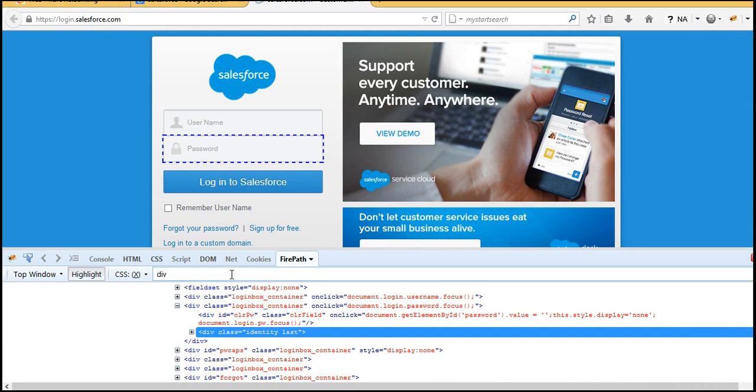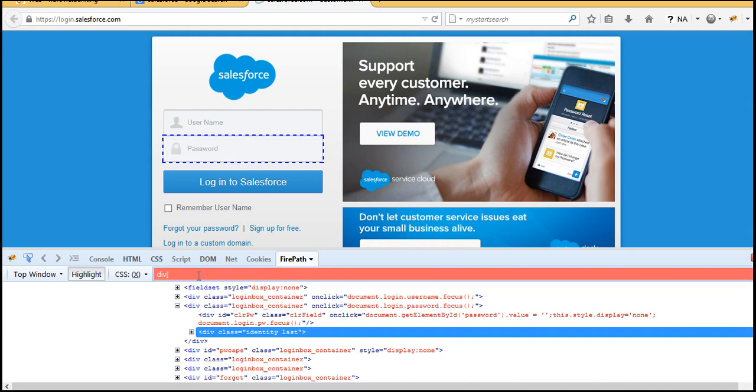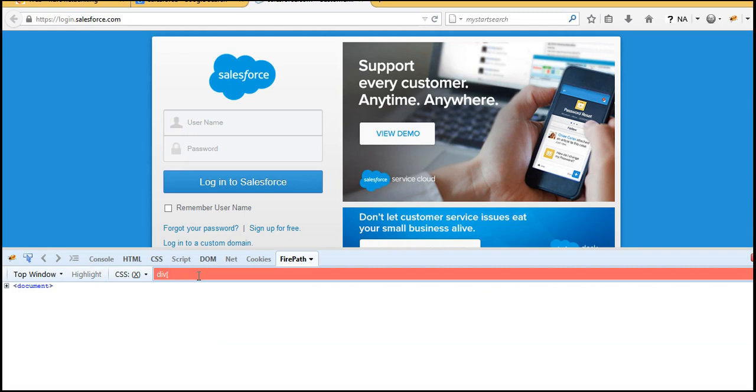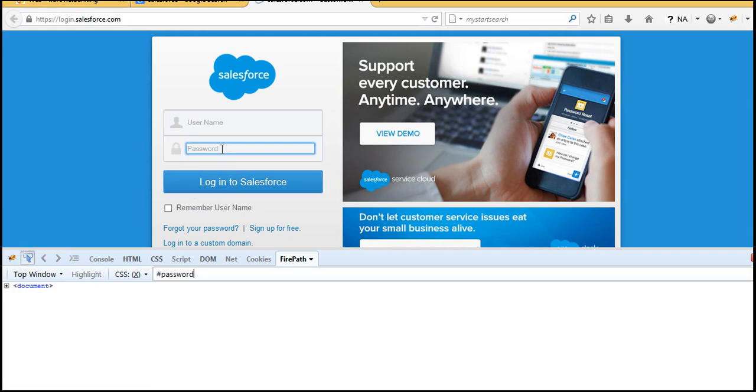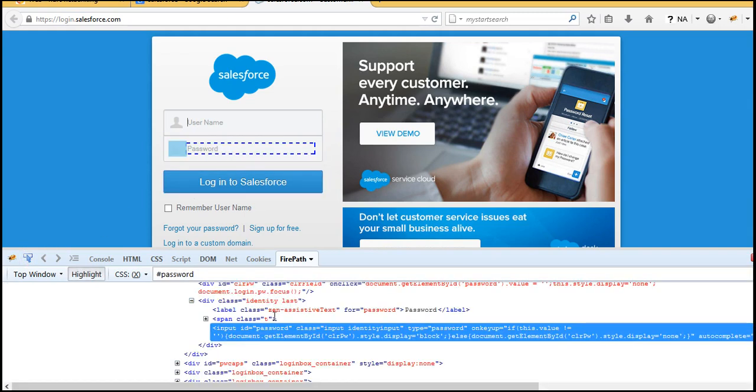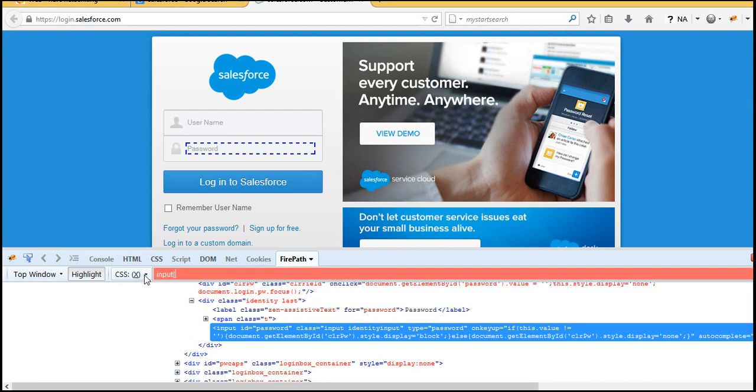Div as the tag name, because div is a tag. Right now if I click on enter, it says nothing because whatever we provided is incomplete yet. Sorry, we have spied some wrong thing, I guess. So this is the actual password field. So tag name input, open brace, id equals to password, attribute equals to value.